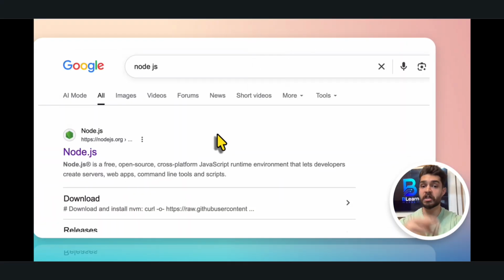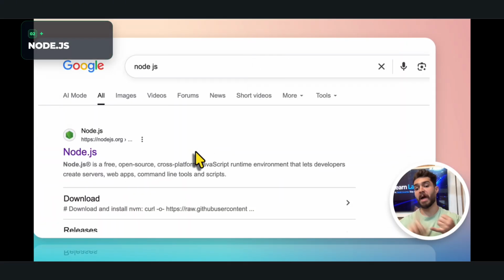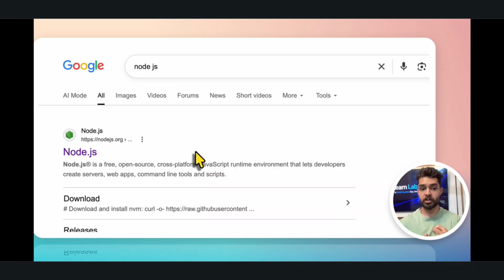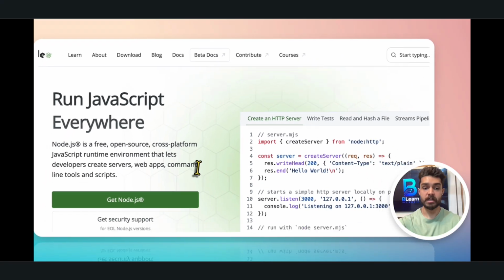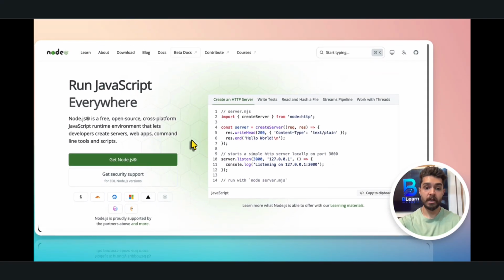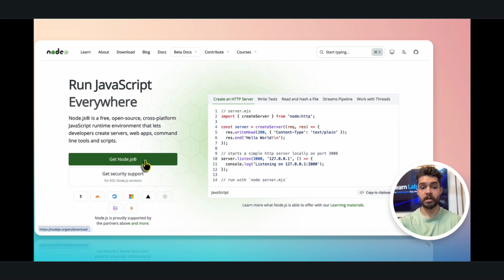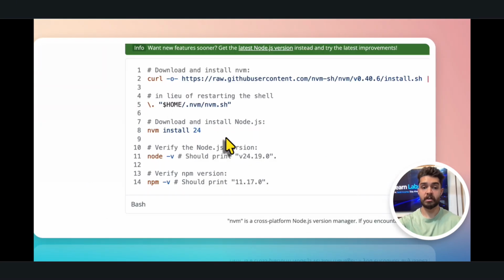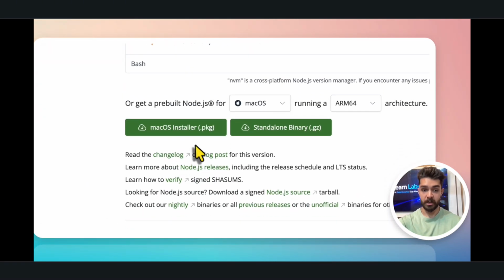And tool number two is Node.js. You can download it for Mac, Windows and Linux through the link here. And then you can see the different platforms you can download Node.js for. You can go ahead and click on the Get Node.js button, and then you can download it right away. Okay, you can see the macOS installer .pkg.